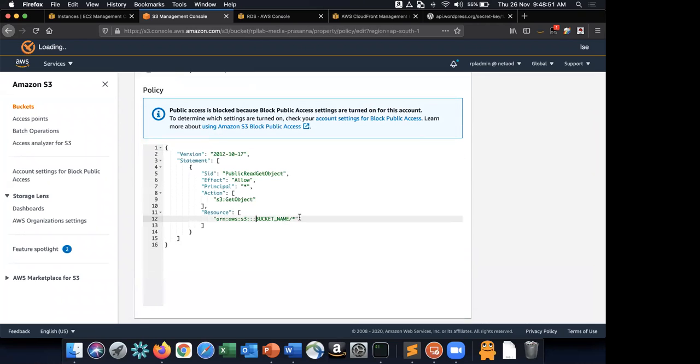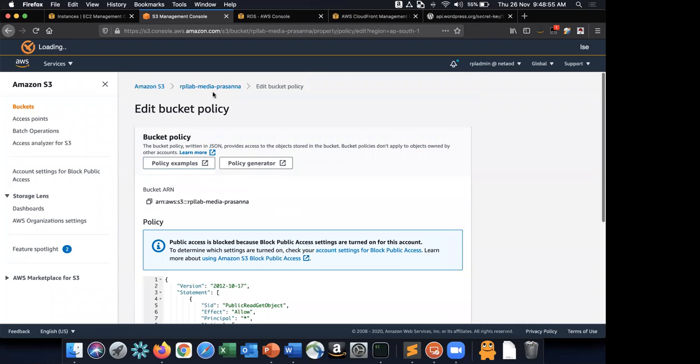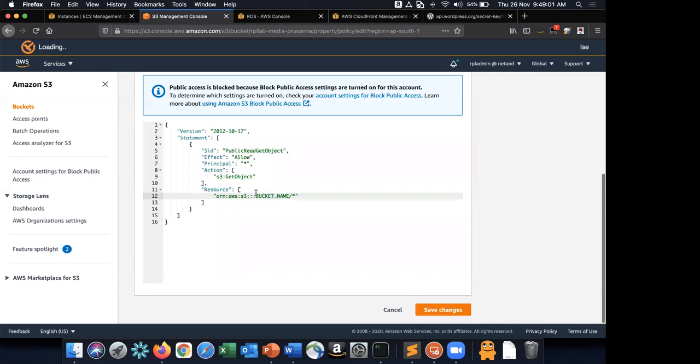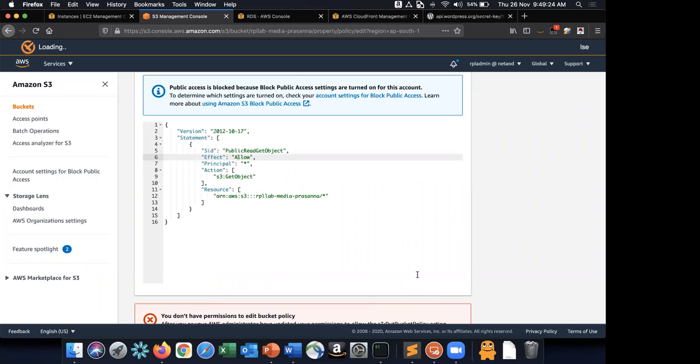But here you have to change the bucket name to match your bucket name. What is your bucket name here? RPL Lab Media Prasanna is the bucket name. So just select that. Okay, so what you're doing is you're allowing all principals to access your media, right? Because you're creating a blog site, correct? So obviously your end user should have access to retrieving content from the S3 bucket, right? So save changes.